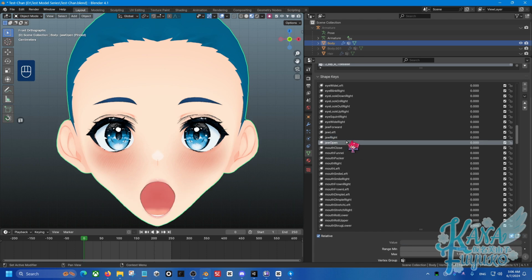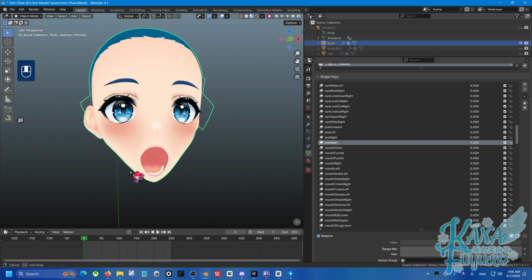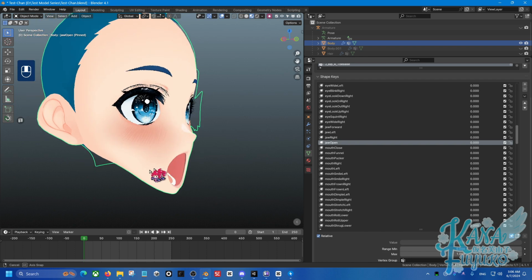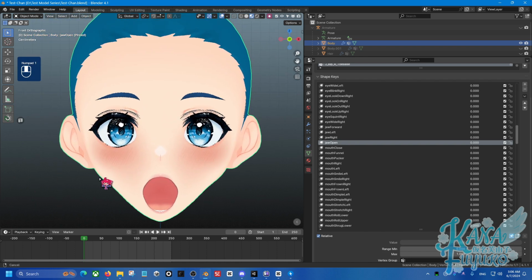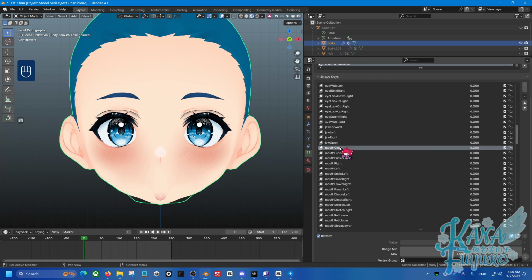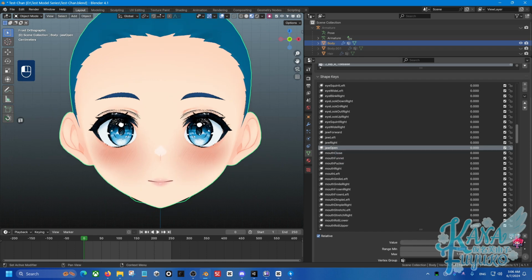And then jaw open, it's very big and it can look a little weird, so do be mindful of it, but this is pretty much how Tess Chan has the big expressive mouth movement, by the way. It's because the jaw open is stretched like crazy. Mouth closed, which is pretty much the inverted jaw open.